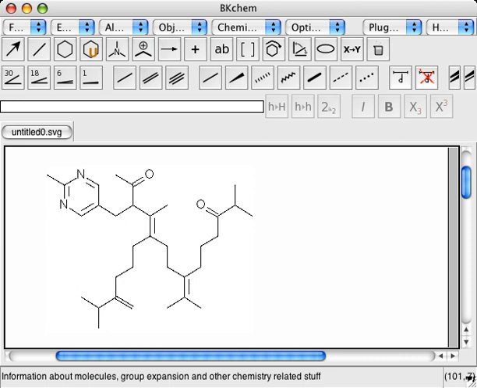OpenOffice Draw, PDF, EPS, encapsulated PostScript, MOL file, PNG with PyCairo installed, SMILES, stereochemistry is not supported, InChI with the InChI program. Imports: MOL file, SMILES, stereochemistry is not supported, InChI, stereochemistry is not supported.